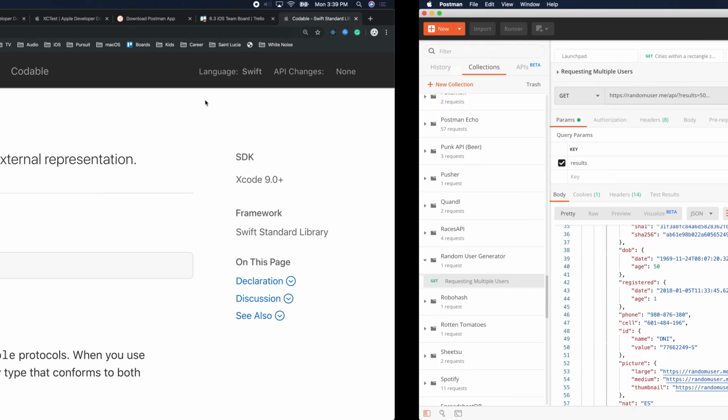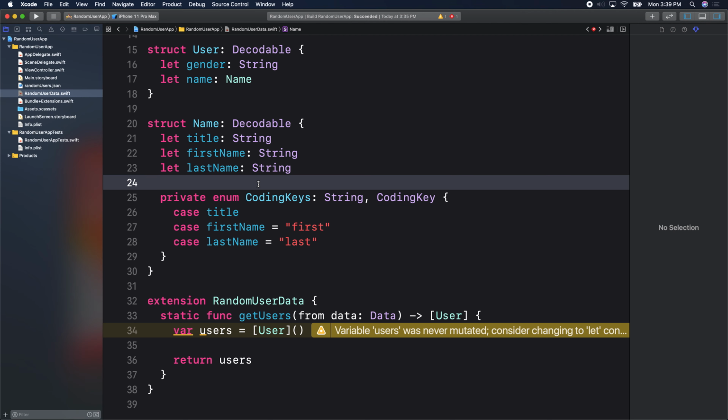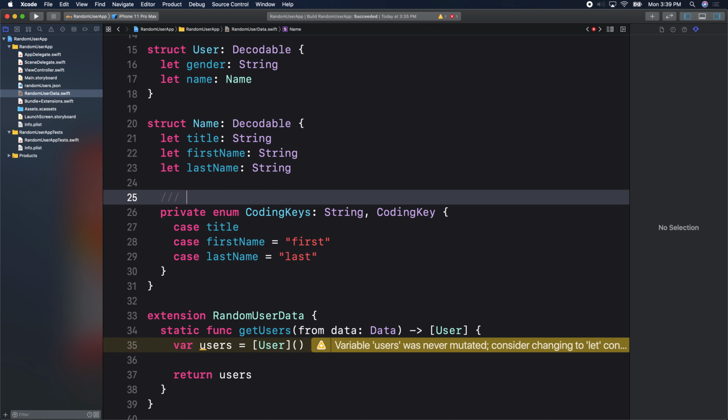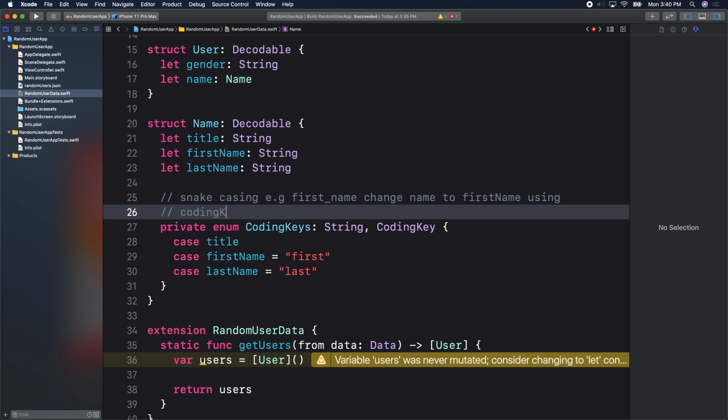We saw coding keys today. And really and truly, where you really want to use them is when you see snake case. As I said earlier, if you see something like first_name like this, right? Don't submit that, please. Change name to firstName using coding keys. Those are the big ones you really want to change.